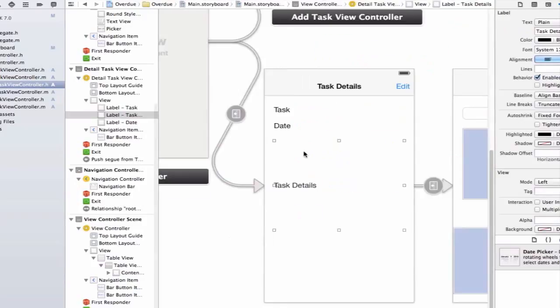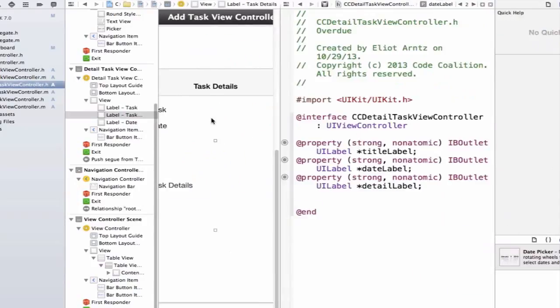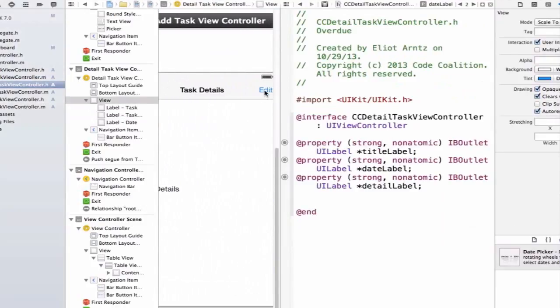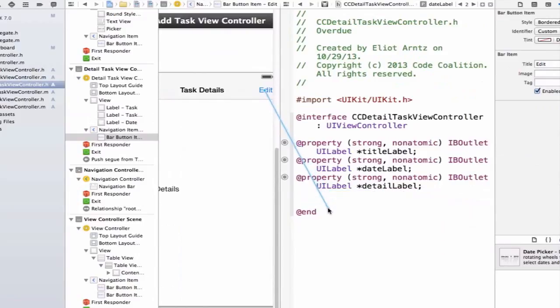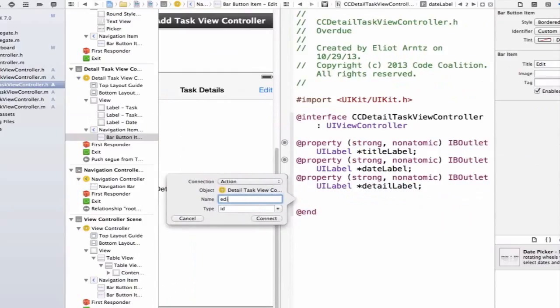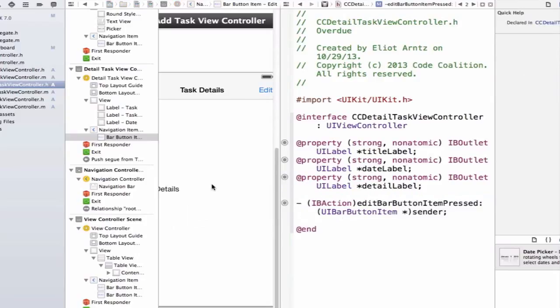So now that we have all of these items, oh, I missed one. Let's press the Alt key and press on CCDetailViewController.h again. And I need to hook up my edit button. No, we forgot something. So holding down the Alt key or Control key, we can drag to our header file here, and let's make this an action. And I'm going to call this edit bar button item pressed, and we're going to make the type UI bar button item, and I can press connect.